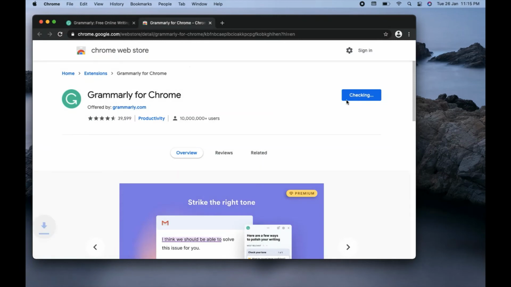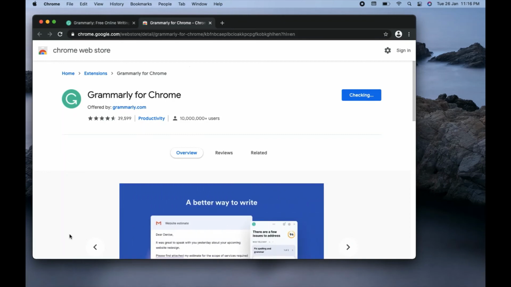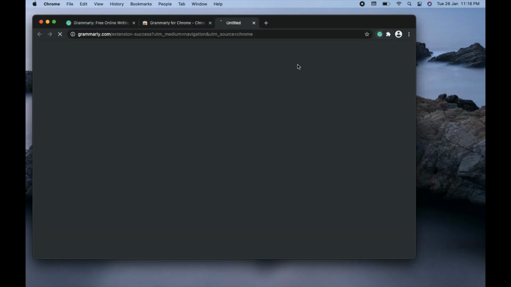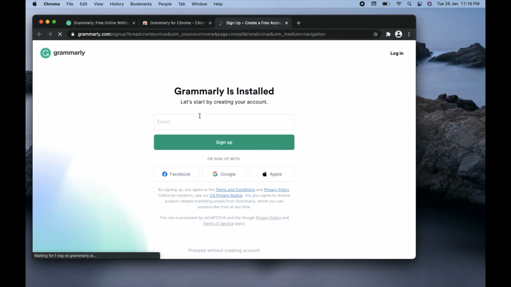As you can see, it's checking now. And you can see it's downloading the program here. Wow, it's 18, 19, 20. So it's a big file. Okay, so it's almost 30 megabytes. So you can see here now, Grammarly for Chrome has been added to Chrome, right? That means its job is done successfully. And here it will redirect you to the final page. It's saying here that Grammarly is installed.